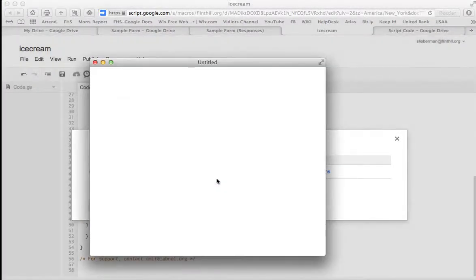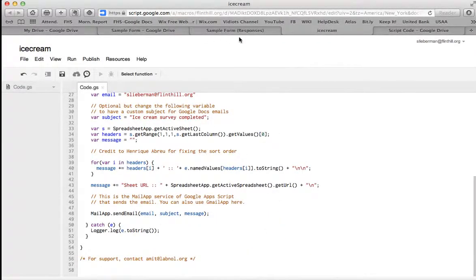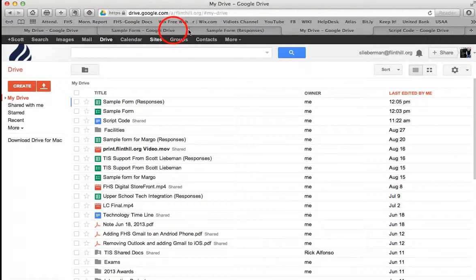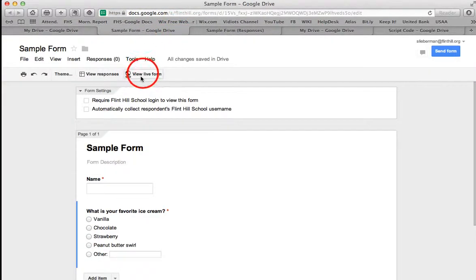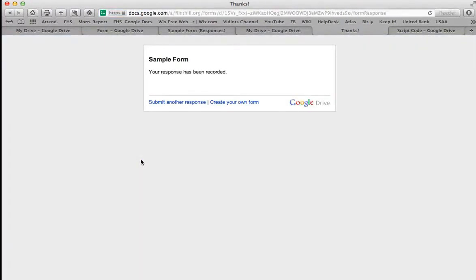Notice here it's authorizing access to my email. I have to say, okay, yes, send me the email. It's going to save a few things, and now I can go out of this. If I go back to my form, and I say view live form, now, as soon as I fill it out, I like peanut butter swirl as my favorite. I'm going to hit submit.